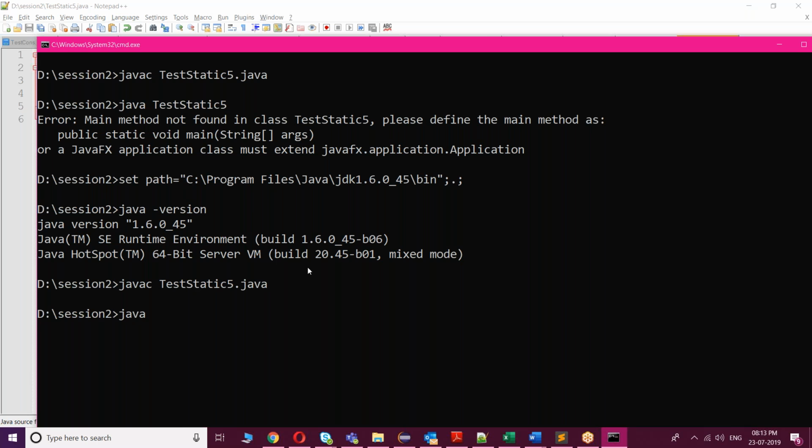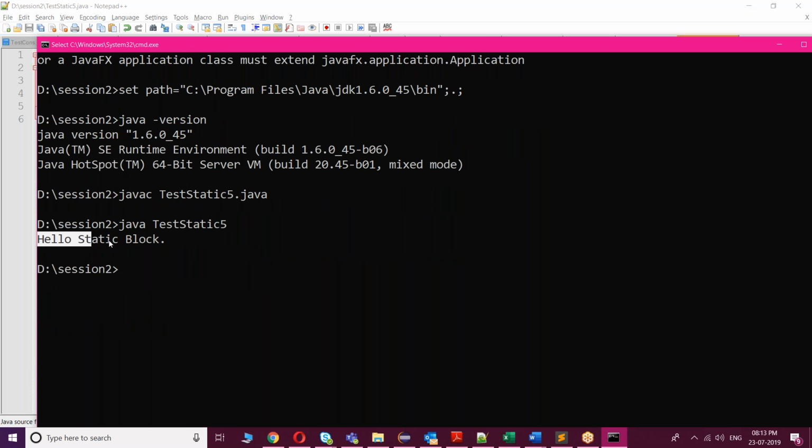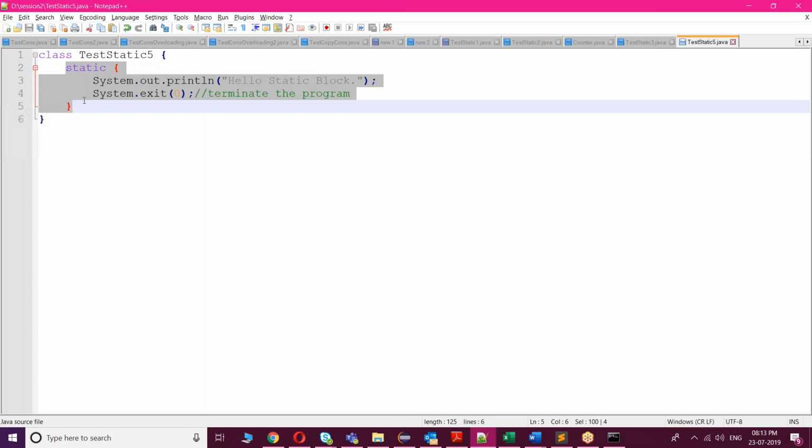So guys, now I compile again: javac TestStatic5.java. You can see that it compiled, and now it will run too: TestStatic5. Guys, can you see "hello static block" executed without a main method?